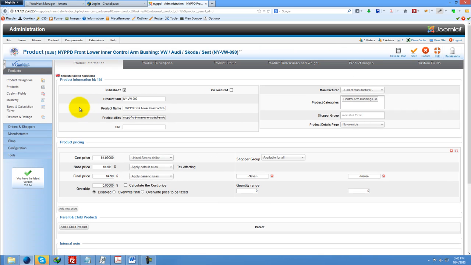Once the product details load up, you can edit the SKU here, edit the name here. The alias is just a copy of the product name. So usually when you're creating the product name and you save, that alias will be created automatically. However, you could edit the alias if you wanted to.